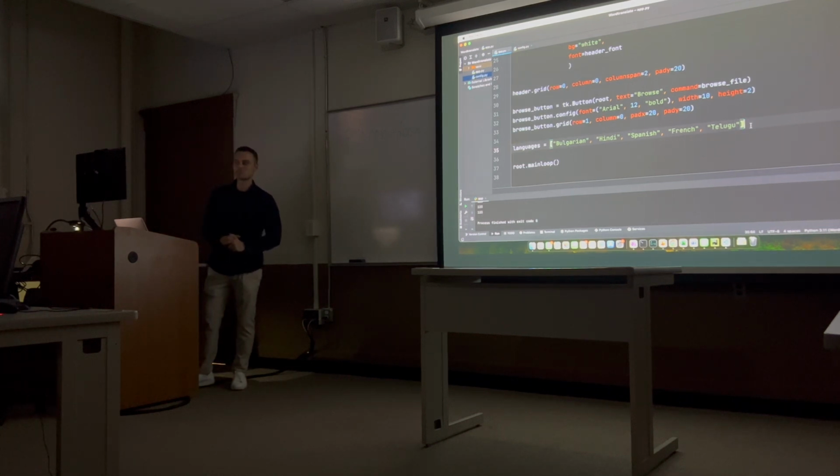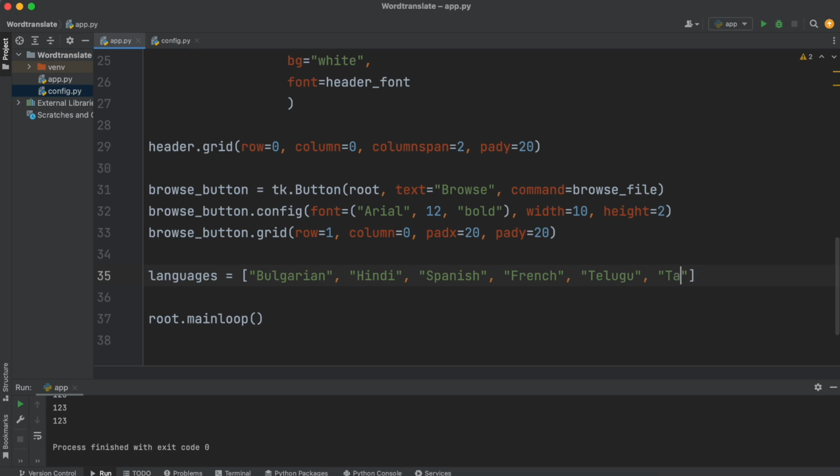Any other languages? Which one? Tamil. T-A-M-I-L. Like this? Okay, perfect. Any other? Okay. All right. Great. So those are our languages. As I said, you can add as many as you like.